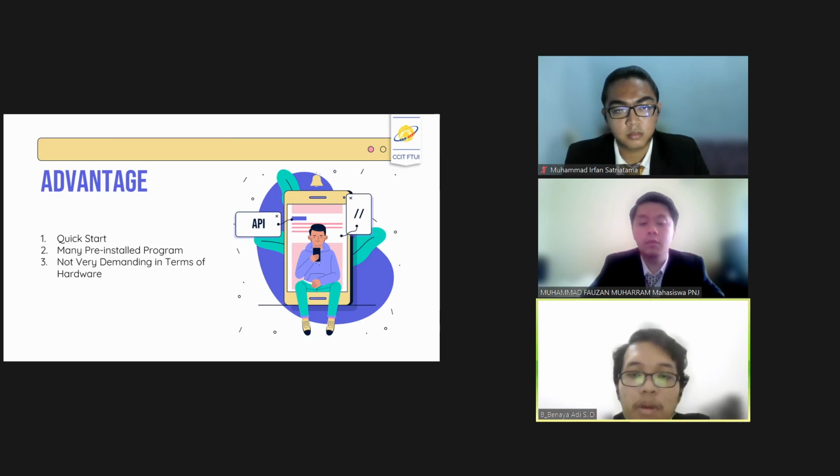Third, not very demanding in terms of hardware, because Kodachi operating system is made for anti-forensic purposes, so this operating system is not too hardware dependent. You could say this can be run anywhere.